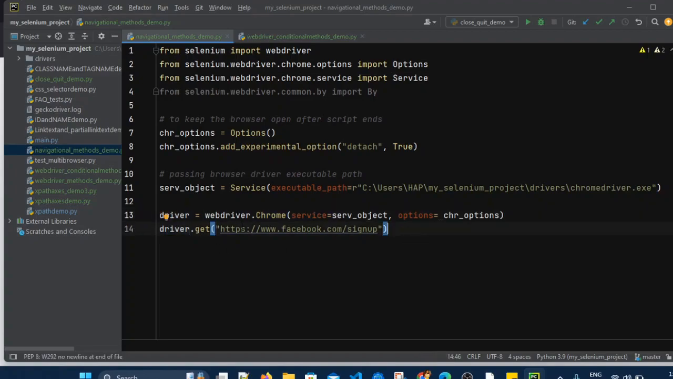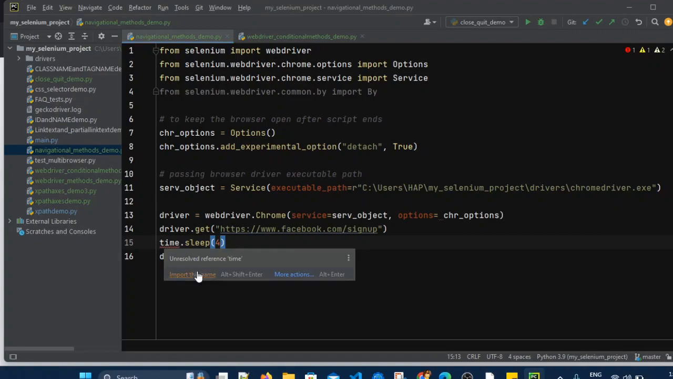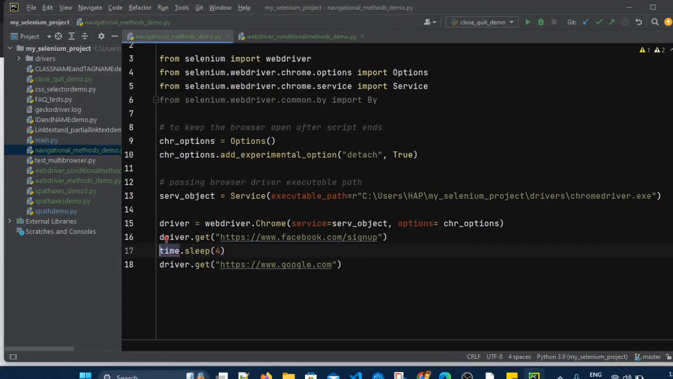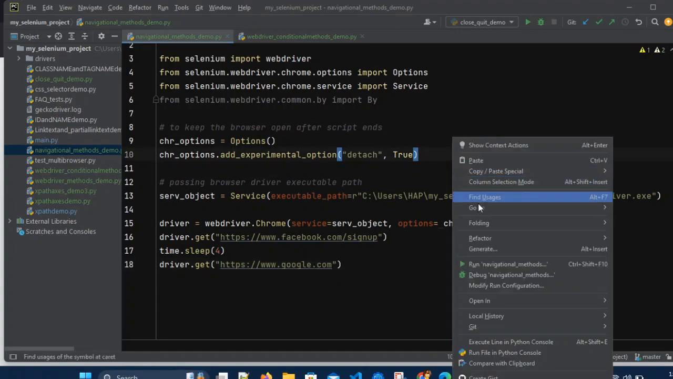Initially it will open the facebook.com sign up page, and after opening that page, let's open another website as well. So I will simply open google.com, and in between let's provide some time so that we can actually see the execution. Let's put 4 seconds, and we have to import time here. So I'm just importing time, and we can use time.sleep. It will wait for 4 seconds. Now let's execute this script, and after going to google.com, first let's execute and check it out.